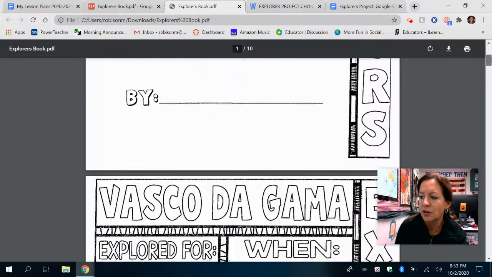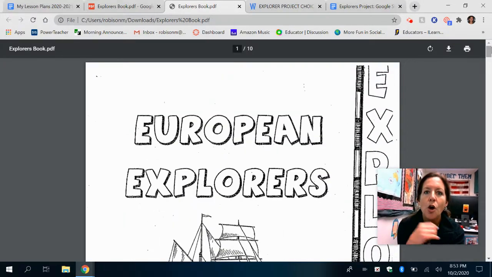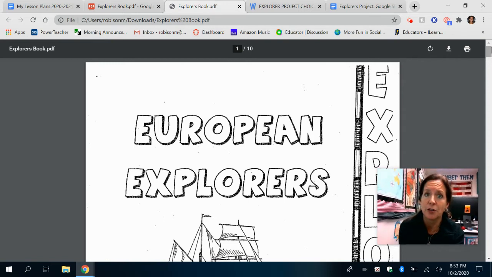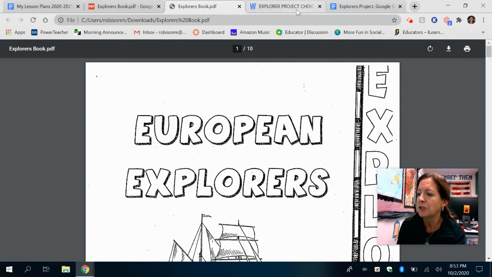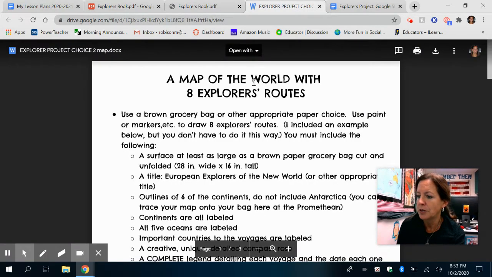There is a rubric that goes with this project. It is linked on today's date on Canvas right next to the project options. So you can check out the rubric, click on that, and see what's going to be expected of you. All of the project options are worth 40 points. Okay?